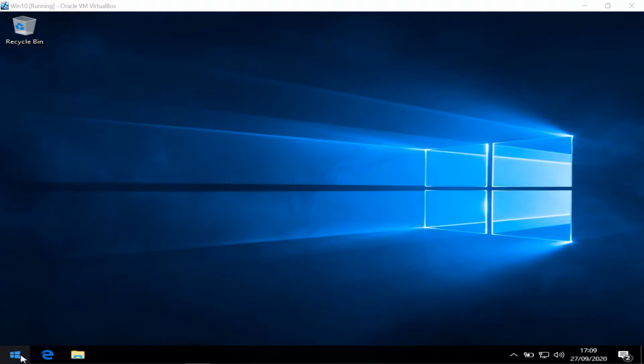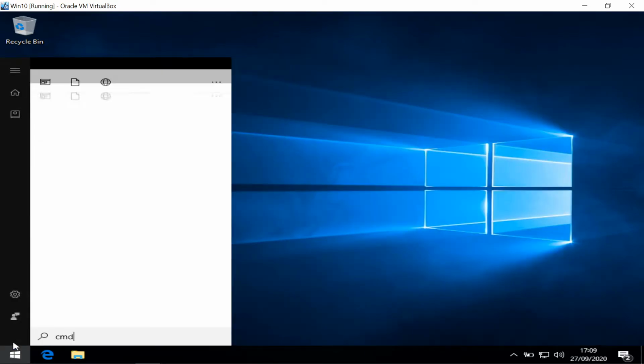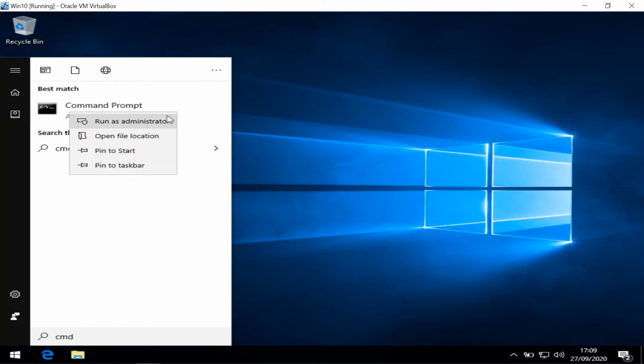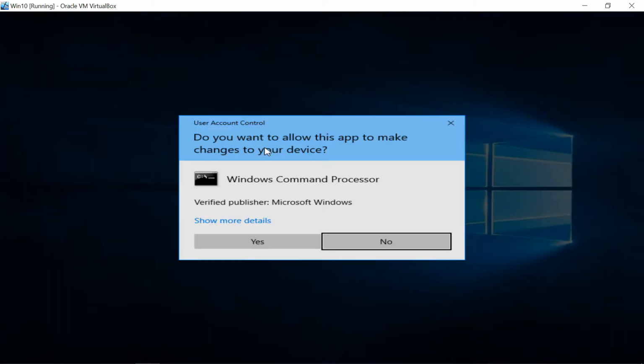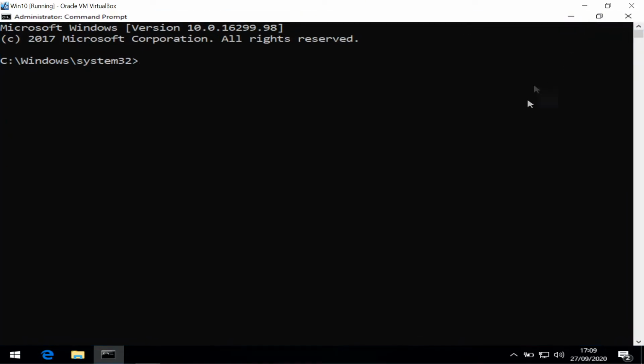So first thing we need to do is open up the command prompt. There are several ways of doing this. Hopefully this is the easiest way. So you just click on the start button, type in CMD, and you'll see command prompt appear here. To make sure all of our commands work, we're just going to run it as administrator. When this box appears, we'll just click on yes, and here we have our command prompt.